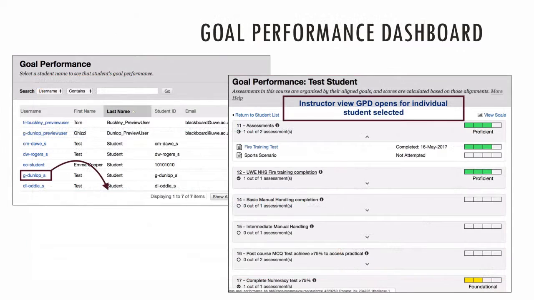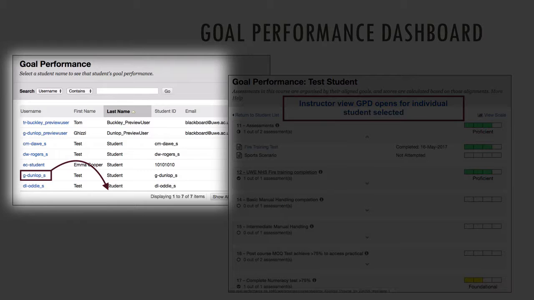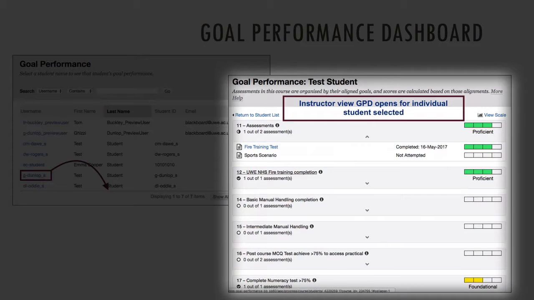The third and most important view is the Goal Performance Dashboard. The idea from the educator's point of view is having a place to find all the students on a module and see their overall performance in the programmatic milestones. So the image here shows that process from the goal performance list to the student view.